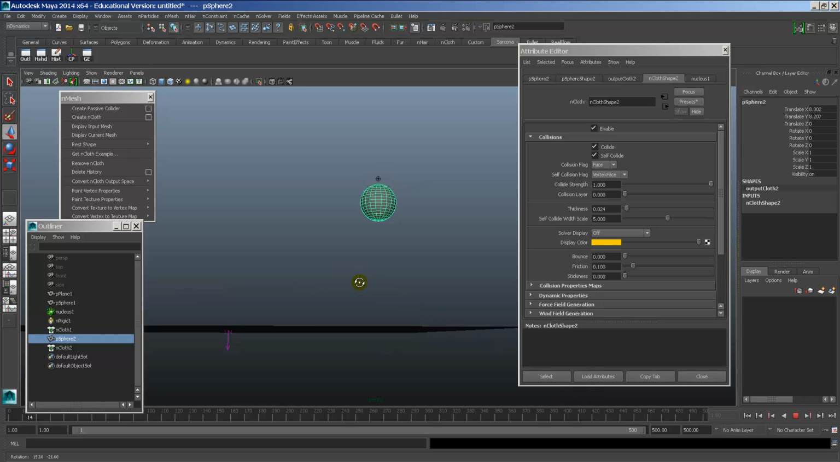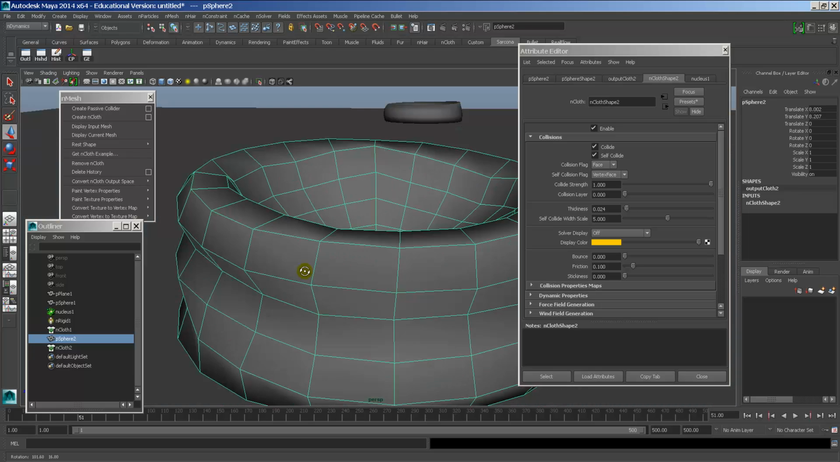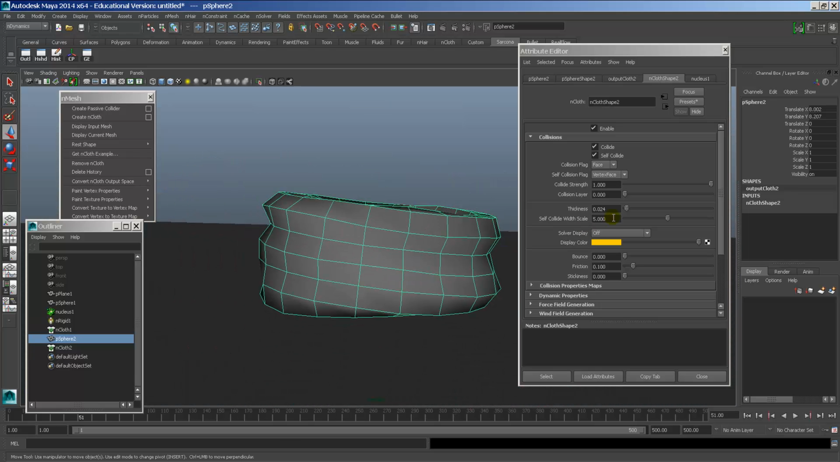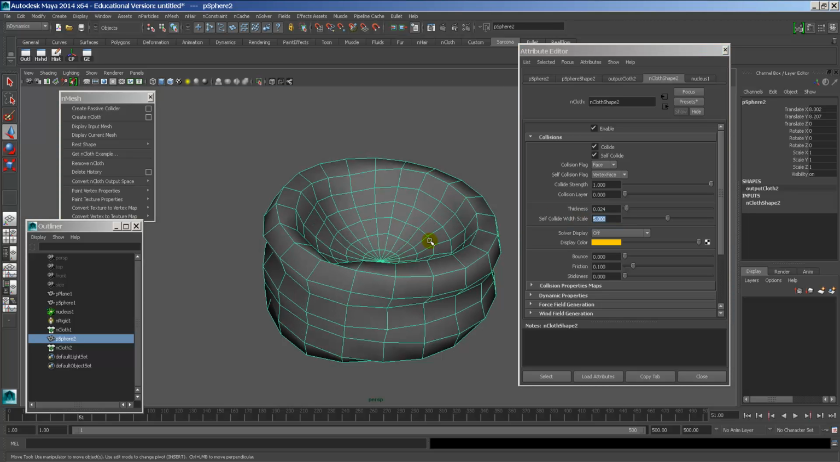Okay, first of all, it's going slow, really, really slow. And we'll see what happens when it hits the ground. It's kind of the same thing, but it doesn't really impact or flatten out as much as it did before, okay? Just because I took that self-collide width up. Now, how do we know how big the self-collide width is?